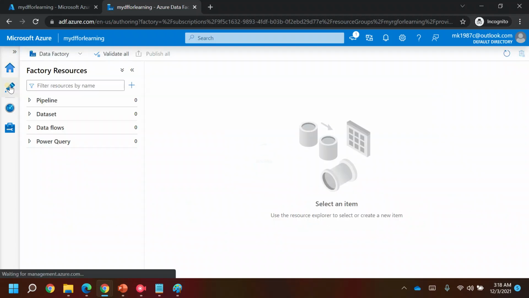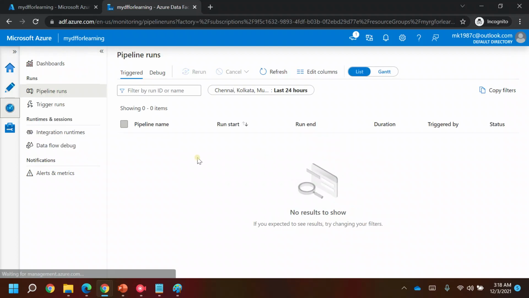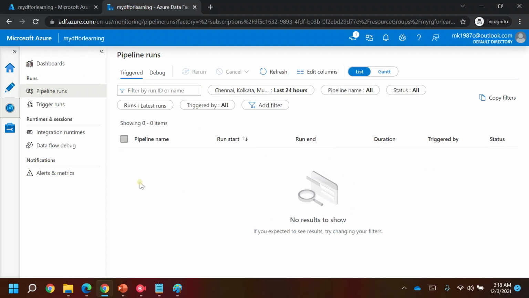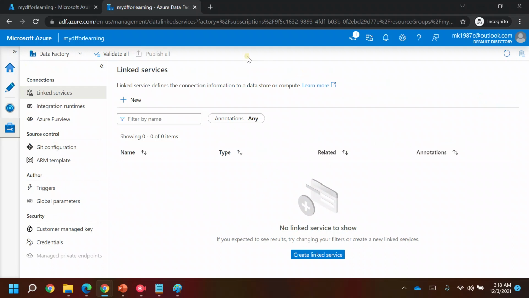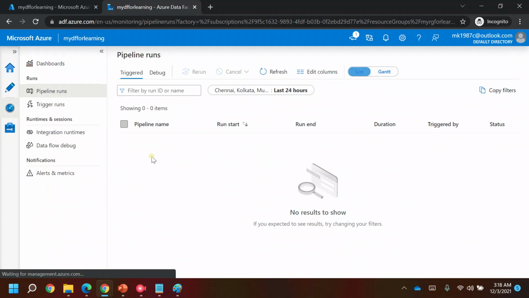The first is the home page, the second is the author page. This author page is actually a development page, where you will be doing all the development. The third one is monitor, where you will be monitoring your pipelines, your workflows, your results, tasks, everything, right? And the last one is manage, where you will be managing your linked services.